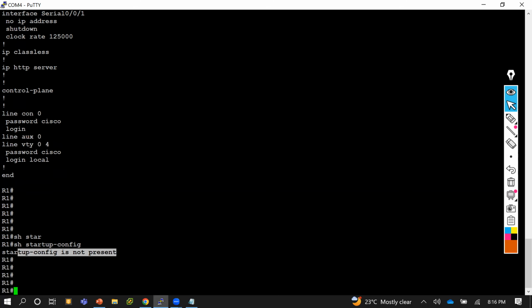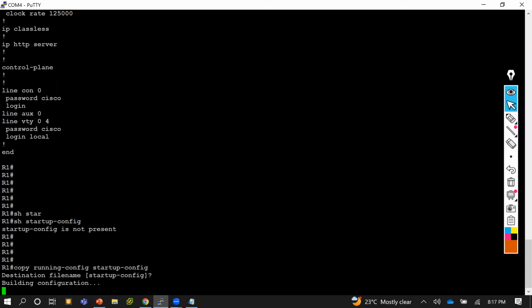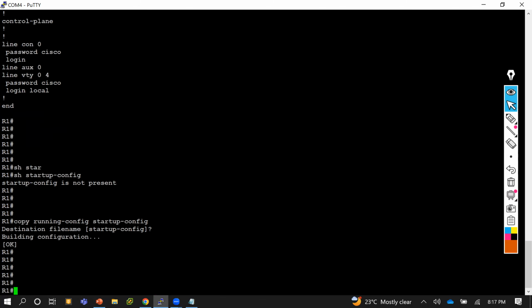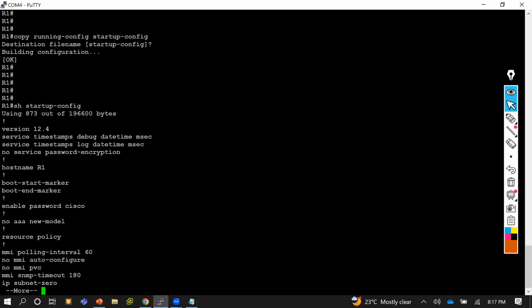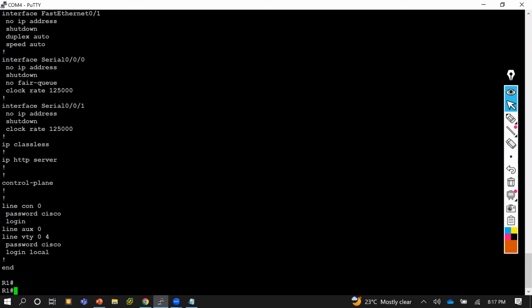Now I want to save this configuration. For this, type copy space running-config space startup-config. Enter. It's asking for the destination. Do you want to save with the same name? Startup-config. If you press enter, it saves with this name, or if you want to give any other name, you can. But I'll go with the same name here. Building configuration means saving configuration. Earlier, when I executed show startup configuration, nothing was found, right? Now if I type it, see, everything is coming. Whatever was in the running configuration is now copied into the startup configuration.